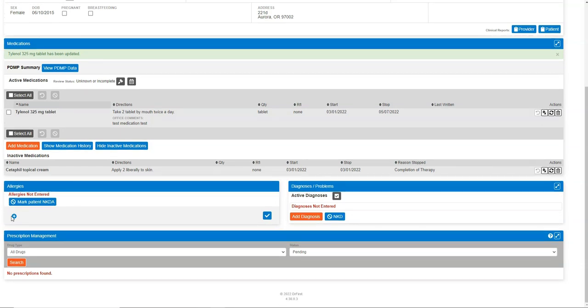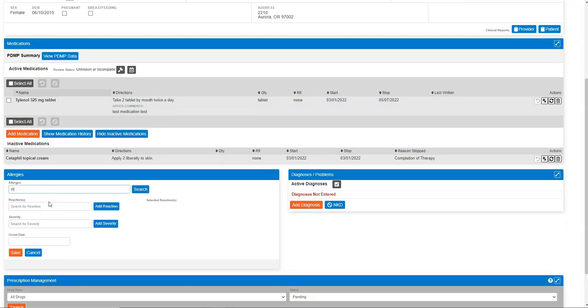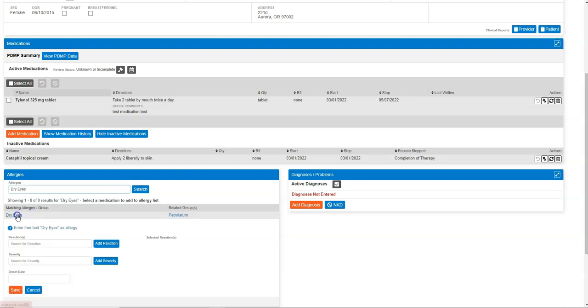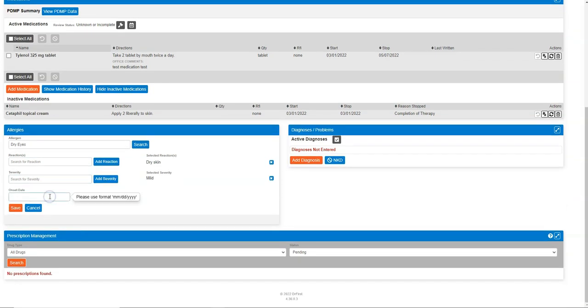To add allergies, click on the plus button. Let's say that the allergen is dry eye. The reaction is dry skin. And the severity is mild. Now, enter the onset date and then click on the Save button. Let us add another allergy.